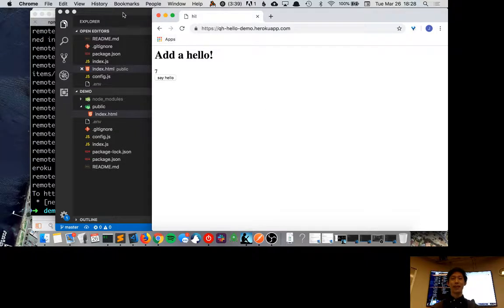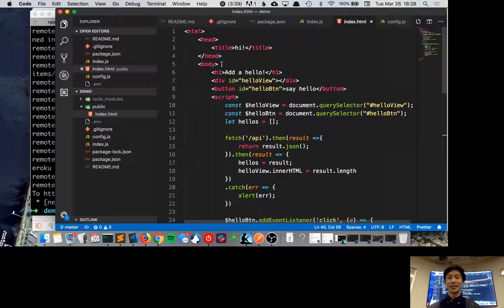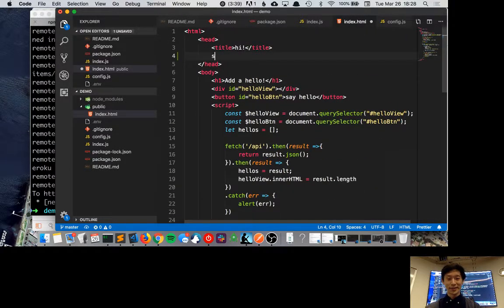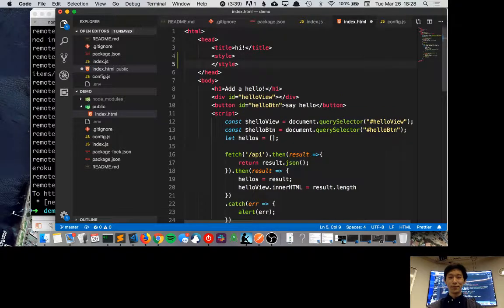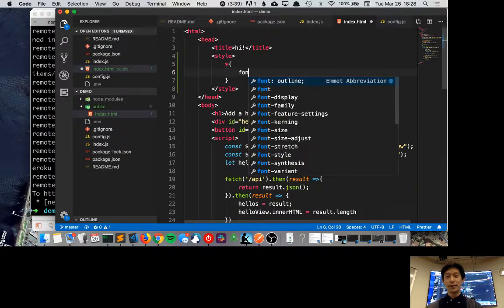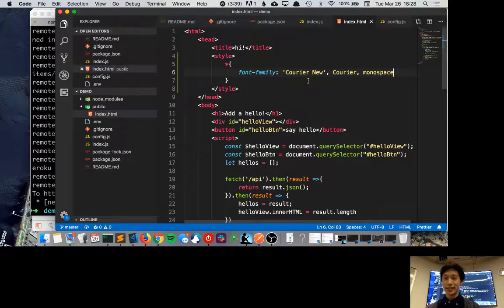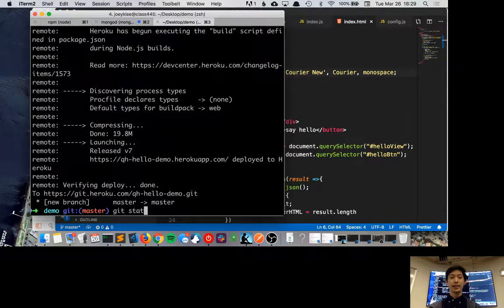How would you now, you said you can push again. So now you make some changes. Yeah, let's make an extra change. Let's add some style, because right now we've got no style. Let's turn all of our type to font family. Oh, we've got so many nice options. Let's do this thing. And okay, so now we've got git status.